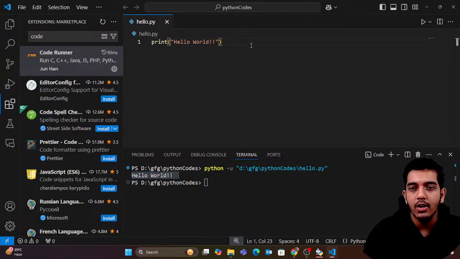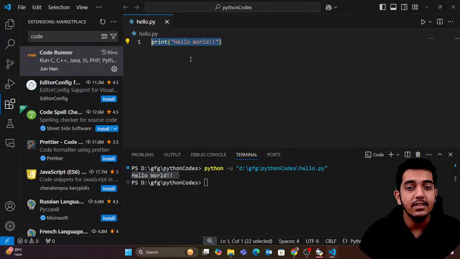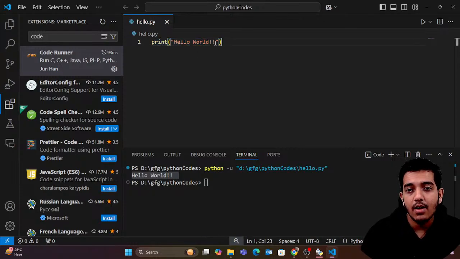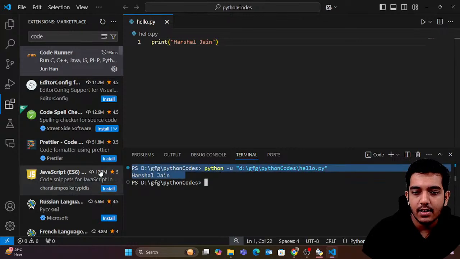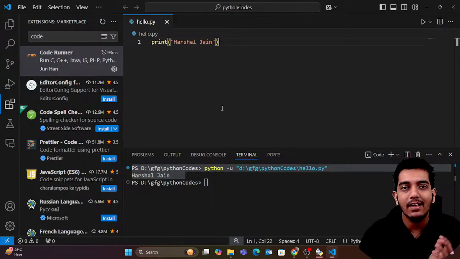Okay, hello world has been printed here. So you can see nothing else is required. It's a pretty easy syntax. Suppose instead of this I want to print my name, so I can just write my name, Harshal Jain. Suppose if I write this, Control S for saving, and then you can see that I got my name here. Okay, pretty easy. This is what Python is.